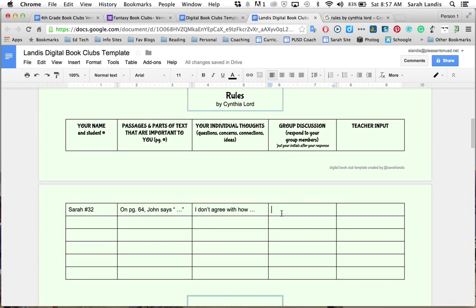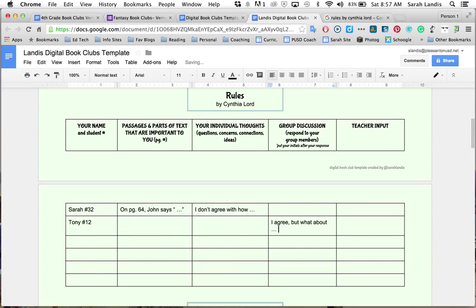And where it says group discussion, kids will go in and respond to their group members. You can either do this at home, where the kids have to read each other's thinking and, let's say Tony is student number 12, I want to go in and make a response to his. So I can have a disagreement with him or add on to his thinking, like, I agree, but what about? And then what we're doing is we're teaching our kids to add on to each other's ideas and thoughts. We want to get them into the habit of putting their initials after so you can see who wrote what.